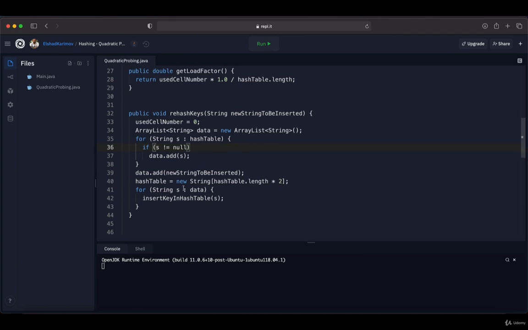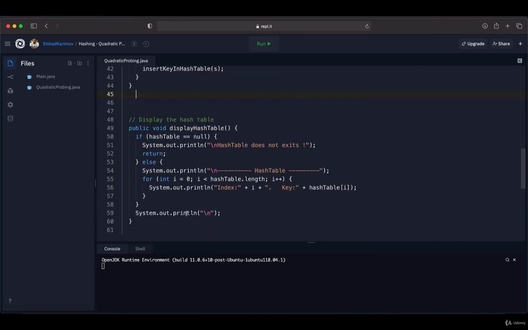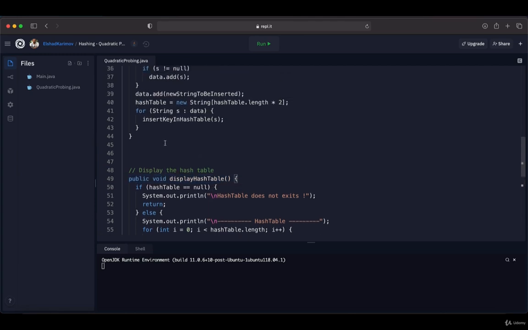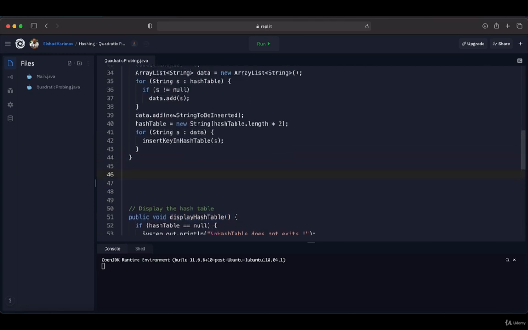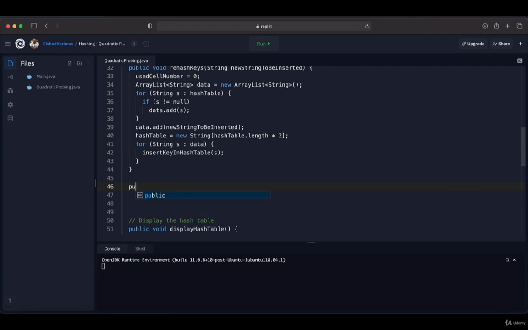Now we are going to create the insert key in hash table method. As you can see, we have created a display hash table method as well. It is responsible for displaying hash values in the console, so it is just a helper method. Here, after the rehash method, I'm going to declare our insert method, insert key in hash table. It takes one parameter, which will be of type string, and the parameter will be word.